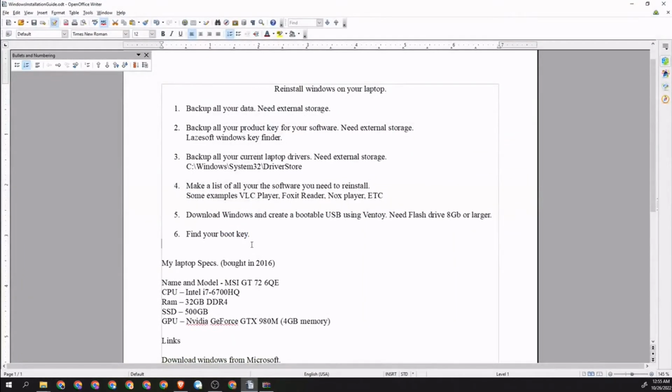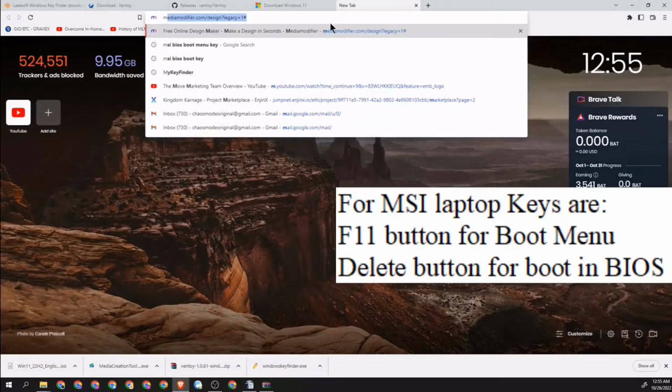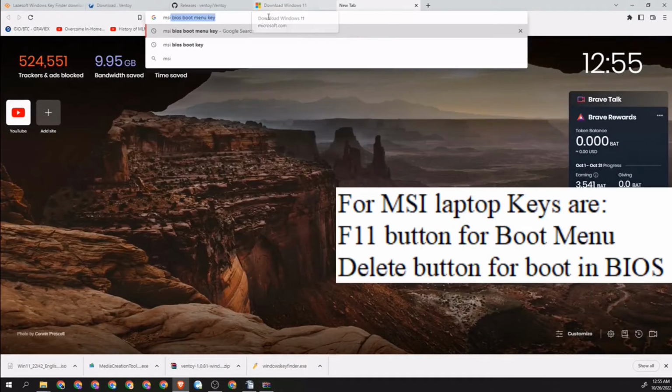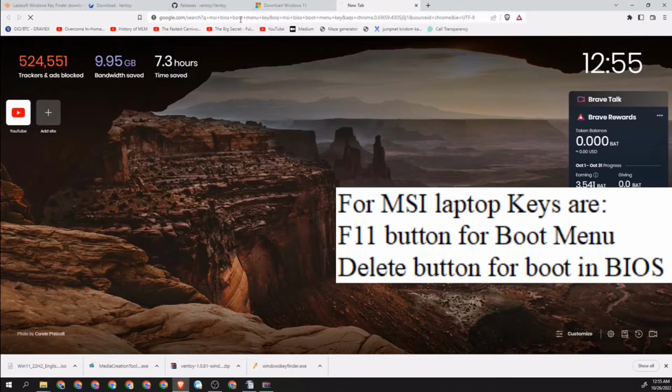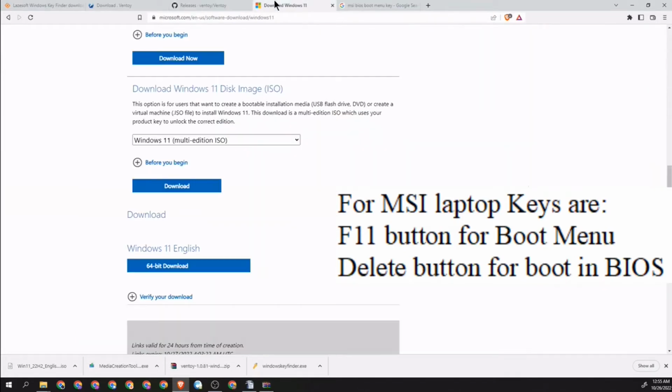So the next step is to find my boot key to boot in the BIOS. I'm going to type in MSI BIOS boot key, and this is different for every computer. So that's F11. So all I have to do is to restart my computer and press F11 to go in the BIOS menu.